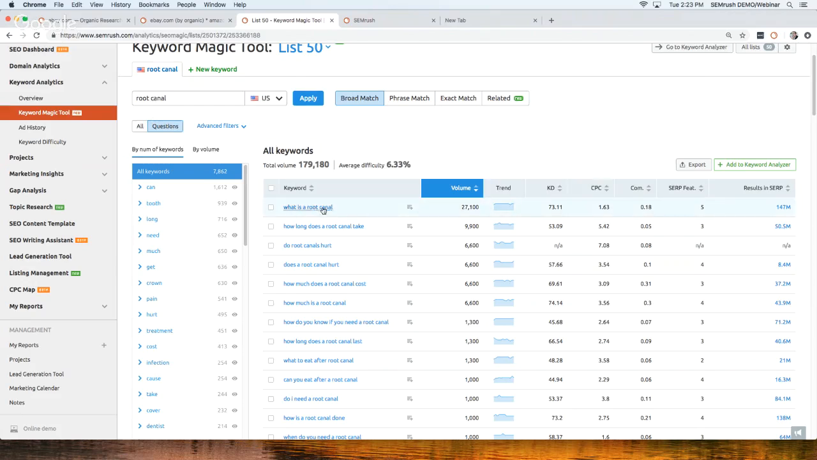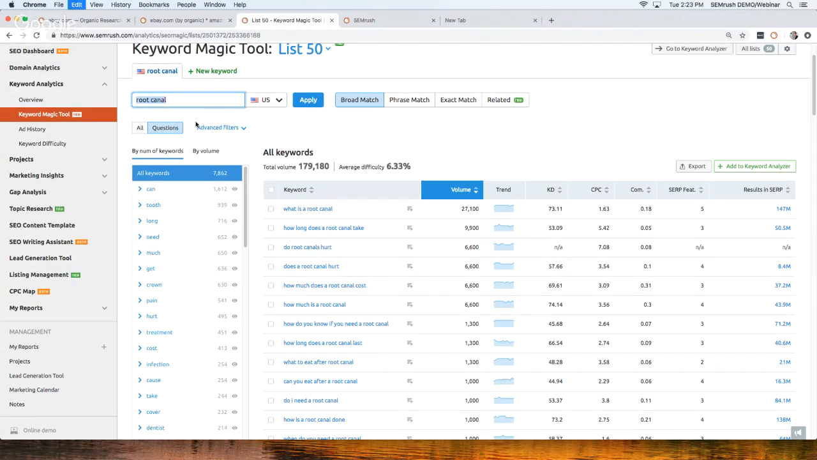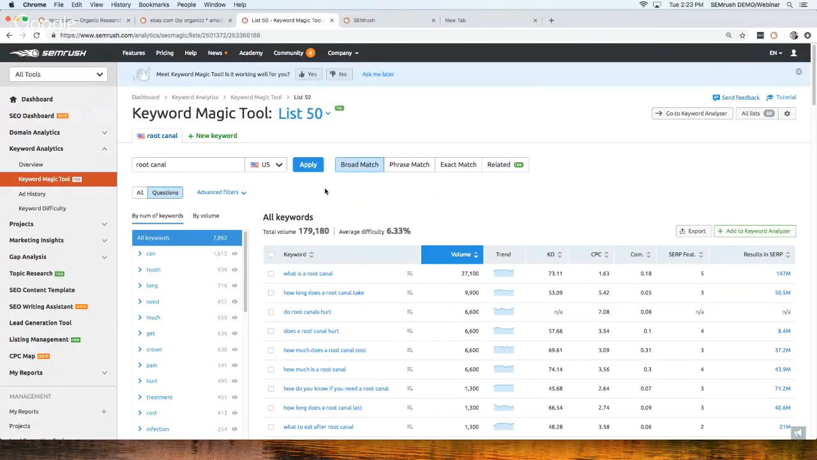You can see the highest volume keyword is what is root canal? How long does it take? Does it hurt? How much does it cost? So a great tool to utilize for keyword research. You can also see what the purchasing intent is. The longer tail the keyword is, usually people have a higher purchasing intent, essentially, because they know what they're looking for. So keep that in mind when you're doing the keyword research.